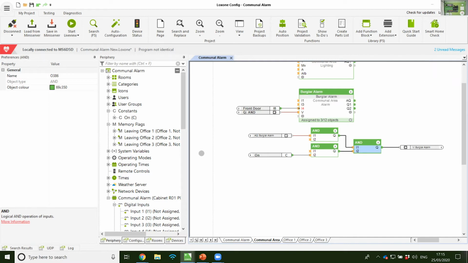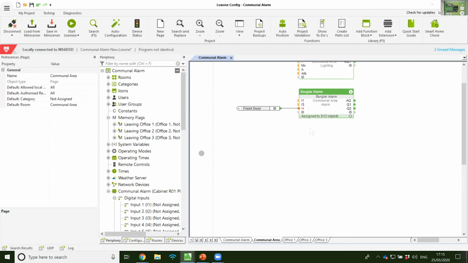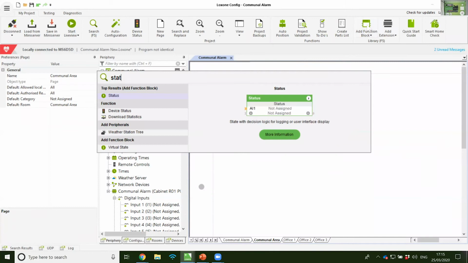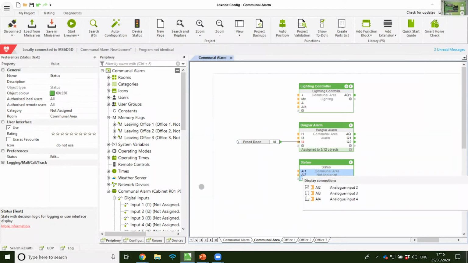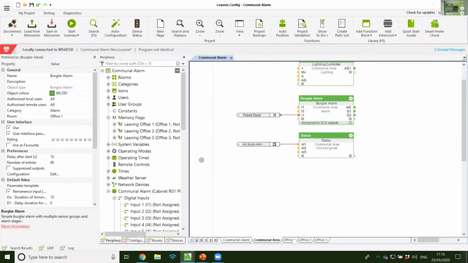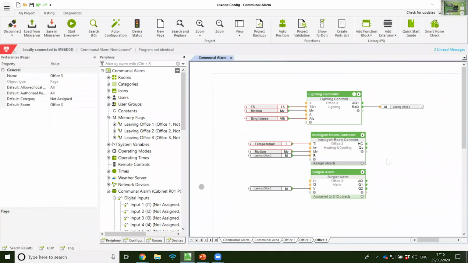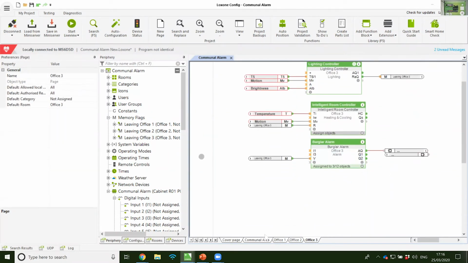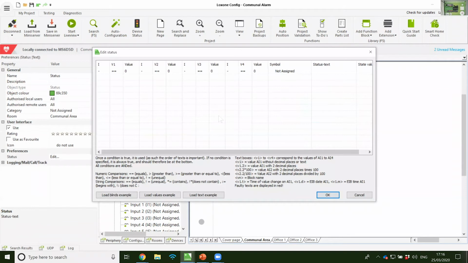So there is a way that I can make this much simpler with one single function block. And that function block is one of my favorite function blocks. It means that I don't need that constant either. And that is a status block. So with a status block, I can define some nice, clever logic. So I'm going to need 3 inputs on the status block. I'm going to need to take the AQs from all of the offices into each of their respective AI inputs. So AI1, AI2, and then this one into AI3. And then if I double click on the status block, I can create my logic for it.